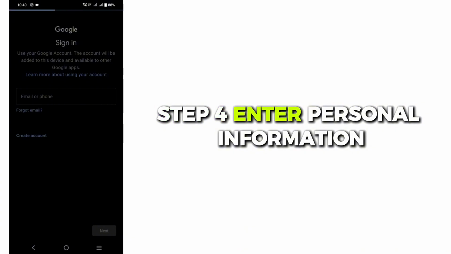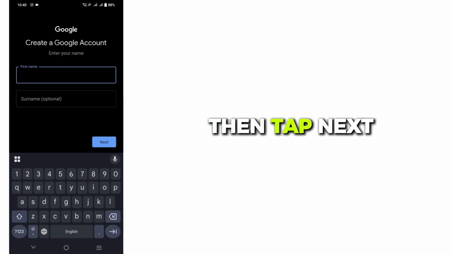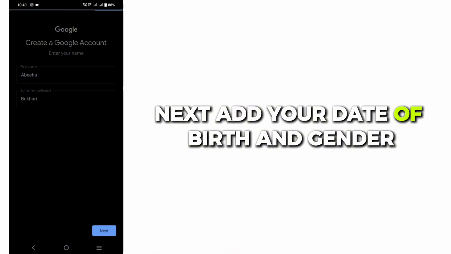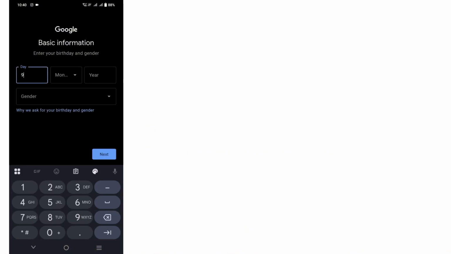Step 4. Enter personal information. Now enter your first name or last name. Then tap Next. Next, add your date of birth and gender. This helps Google secure your account.